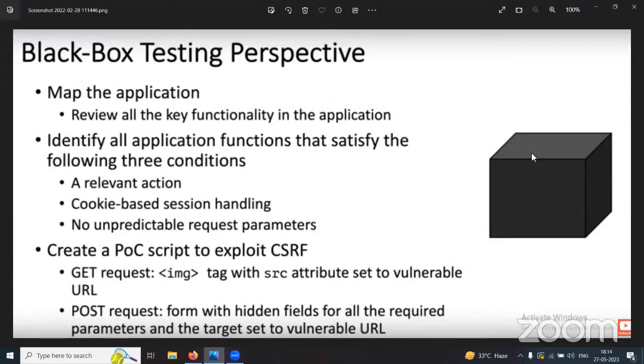From a black box testing perspective, we need to map the application first, review all the key functionality in the application, and identify all the application functions that satisfy the following 3 conditions: a relevant action, cookie-based session handling, and no unpredictable request parameter. So when we are testing for CSRF, at first we need to map the target web application.